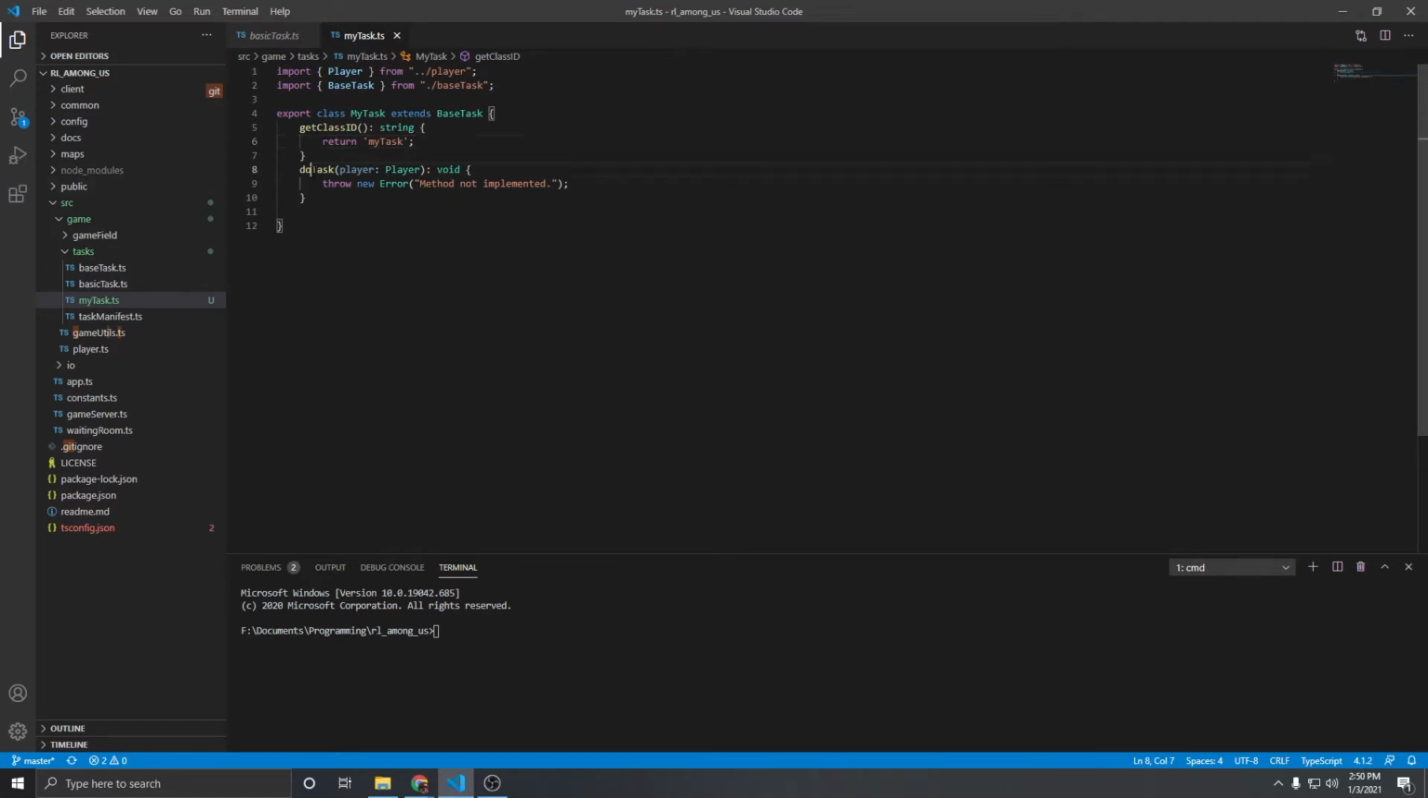So doTask is another big function, but it's not as required as getTaskID. DoTask is called on the server whenever a player performs the task. So for many tasks, you won't actually need this, but it's also useful if you need the server to perform some sort of logic whenever you're doing a task. In this case, let's just delete everything in it. We're not going to use it.